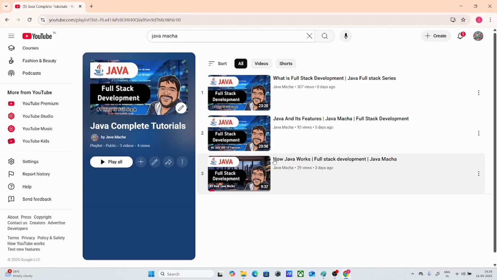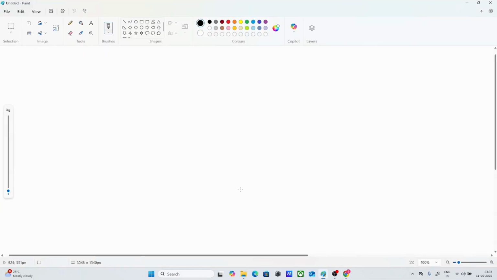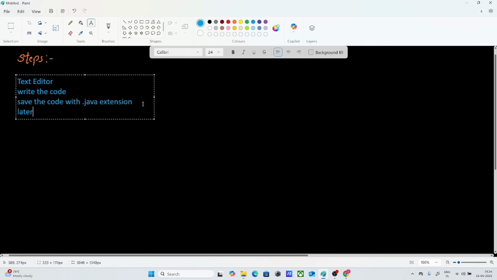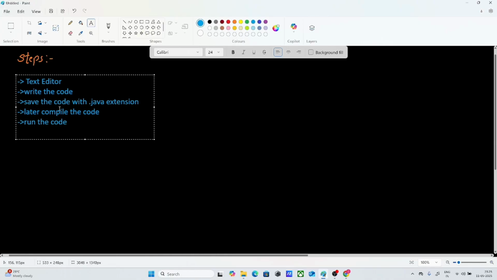In the previous video, if you observe, I have written how Java works. Theoretically we have discussed that. Here we are going to see the practical code. Let me revise a bit. First, we need a text editor. We'll write the code and save the code with .java extension to compile the code. Once compilation is done, we will run the code. We will follow this and write the code.